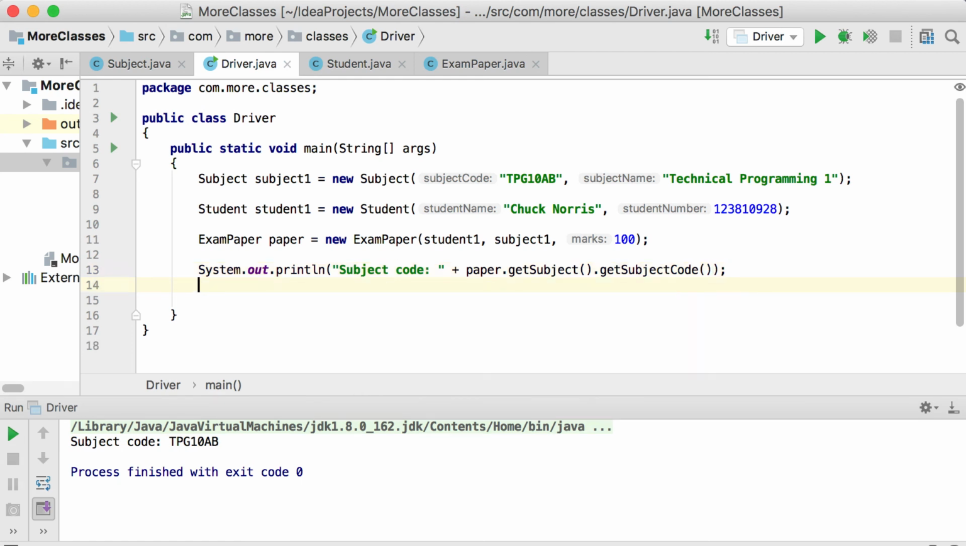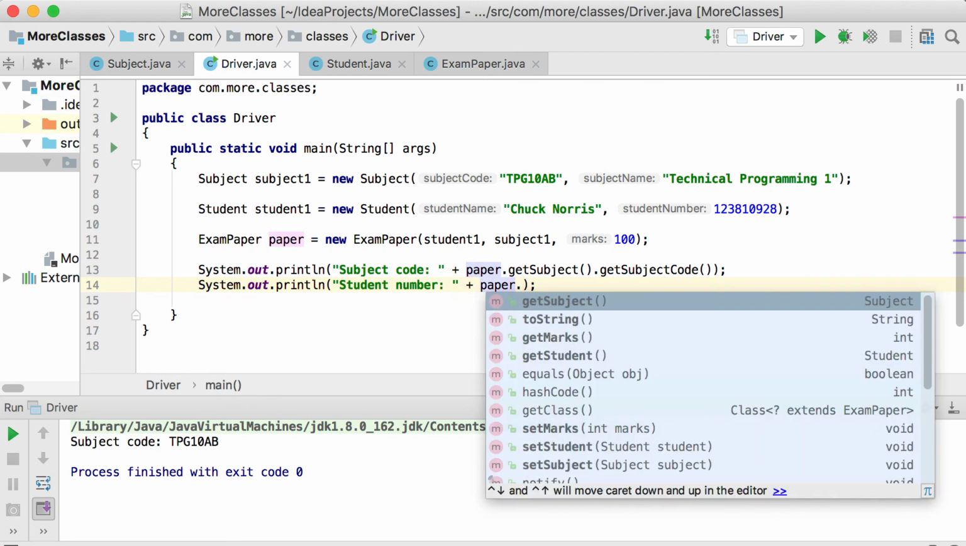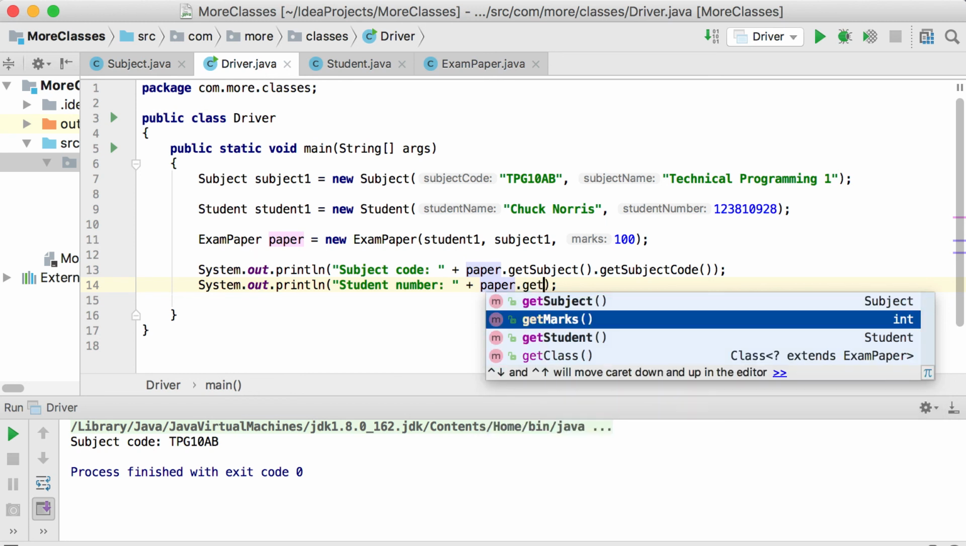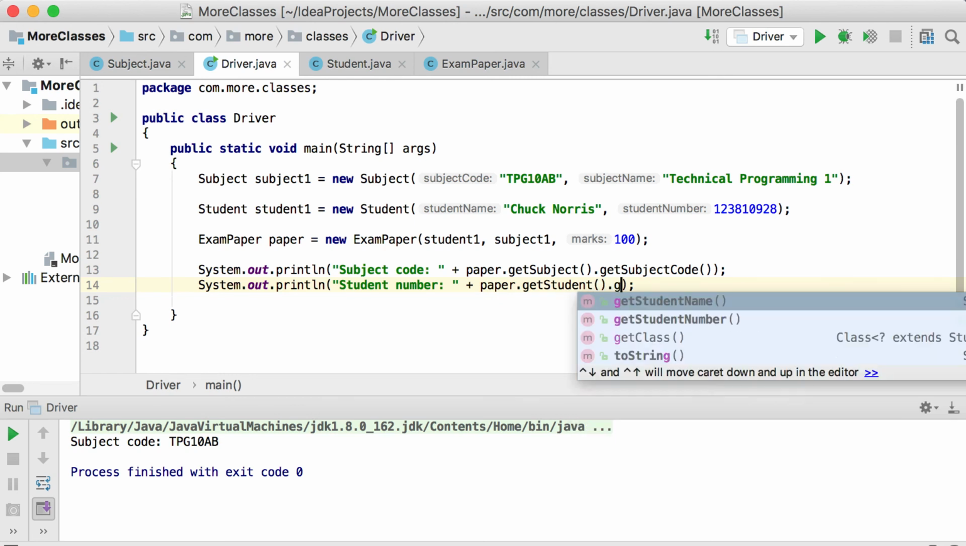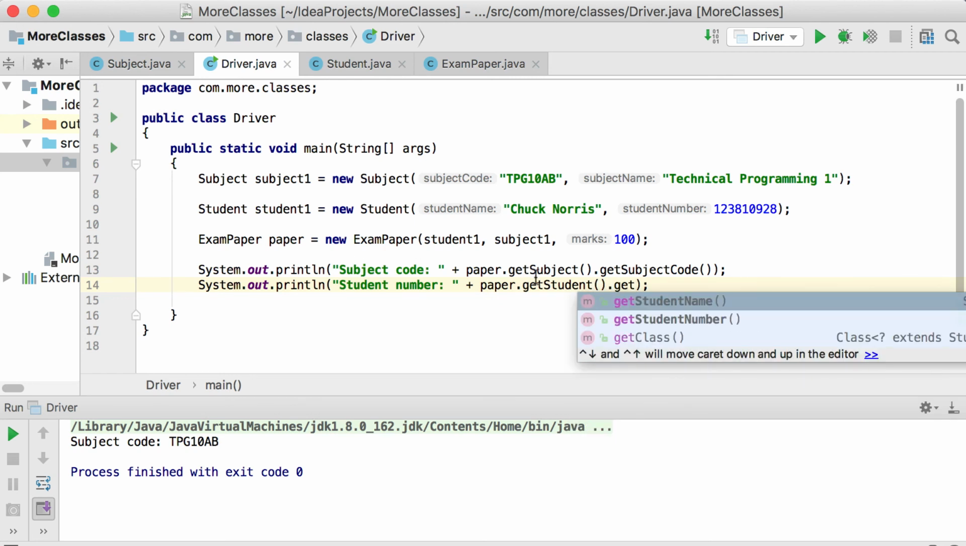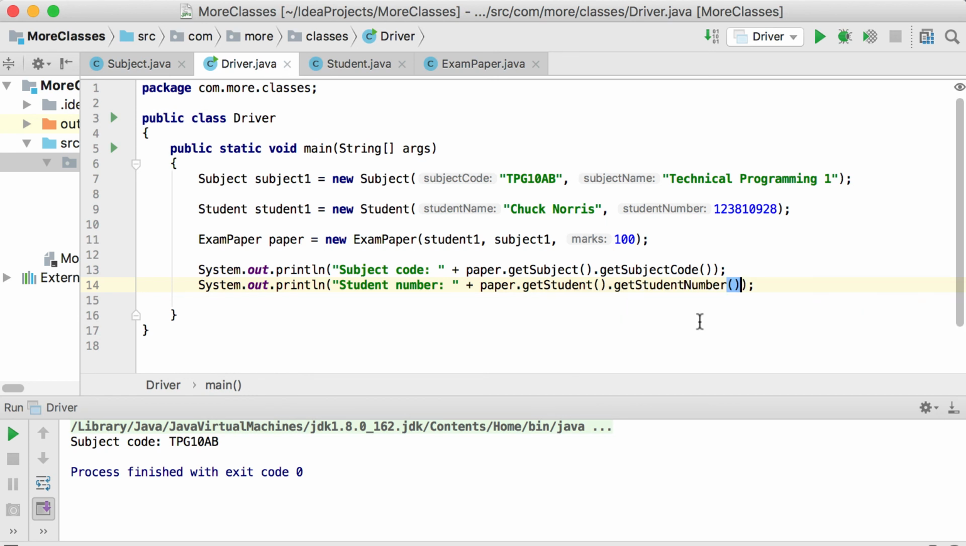Now the same thing, we can do exactly the same thing for, let's say, the student number. If I want the student number, how will I get it? By just using the paper object there. So again, the student number is part of the student object or the student class. So I'm going to say get student in this case, and then on the student object, I'm going to call get student number.